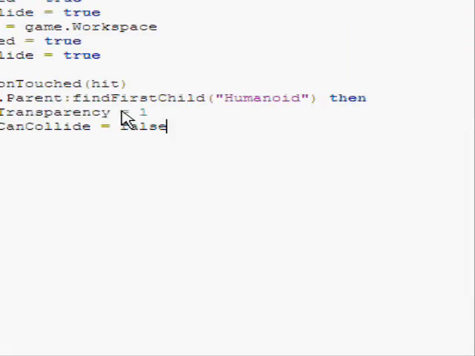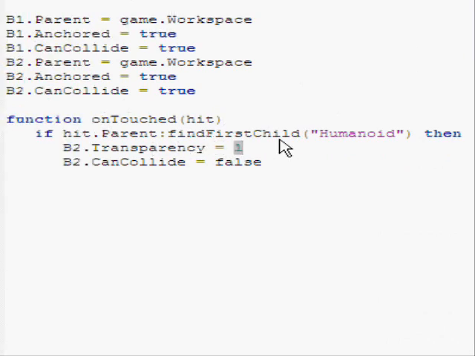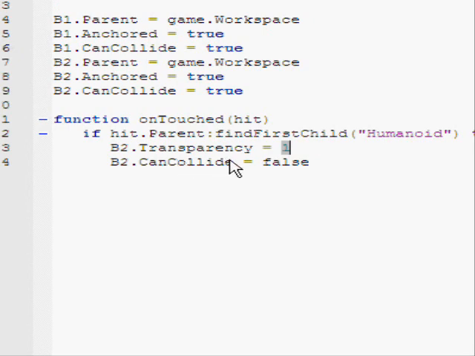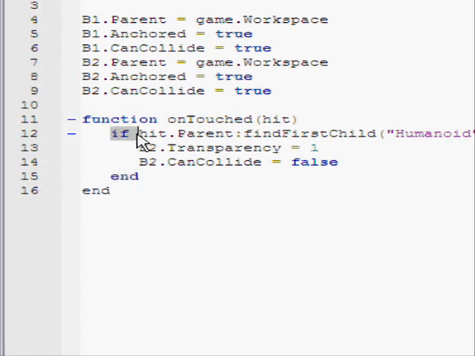So then you have our transparency, our do this operator of an equal sign, and then 1, whatever we want transparency to equal. In this case, 1, which means completely invisible. Then B2.canCollide equals false, which means let me walk through it. Then we have an end, and another end. This end, the one that's currently blue, goes with this if, because the if needs an end. And then this end, which is currently plain text, ends the function, because a function needs an end.